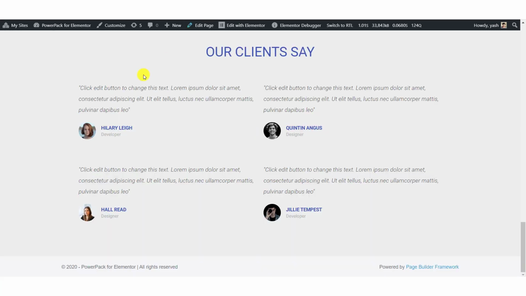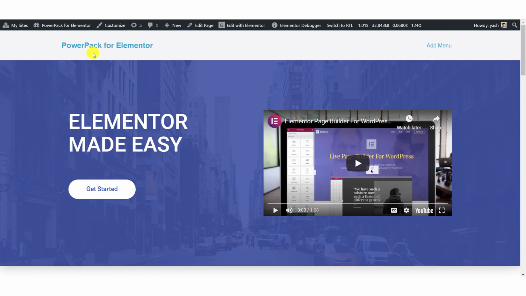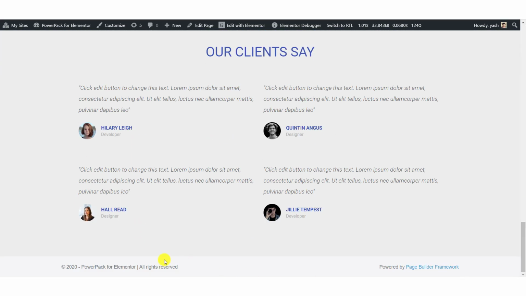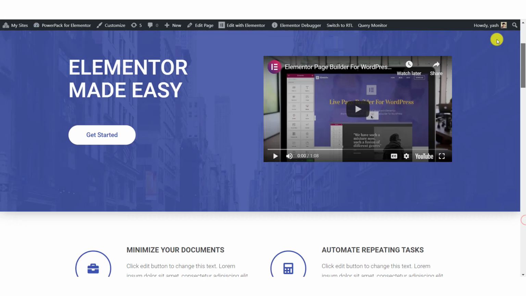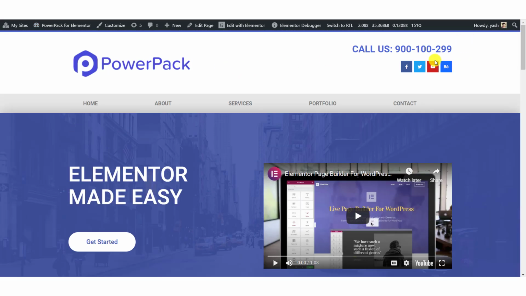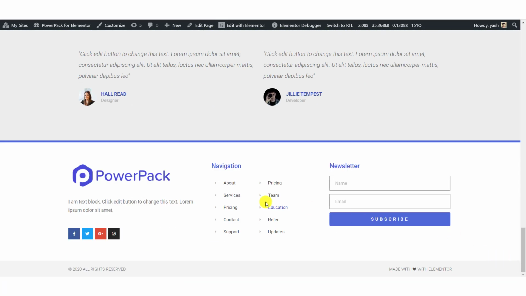Now open any page on your website. You can see that this is the old header and the old footer right here. Let's refresh the page. As you can see, our new header is loaded automatically. And for the footer, we have our new design.